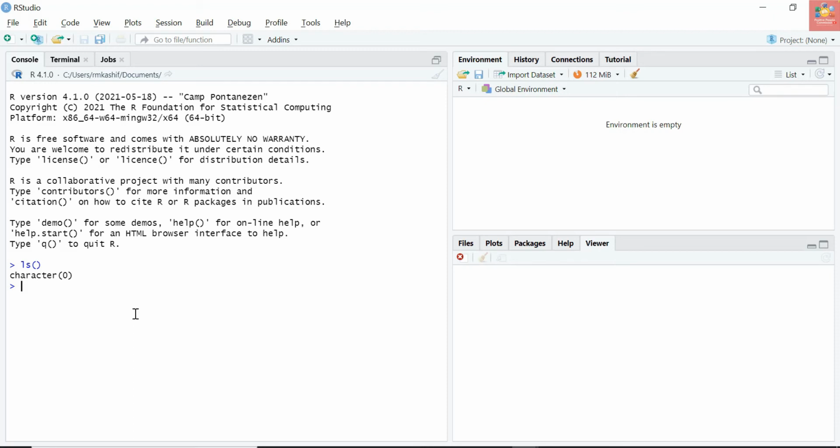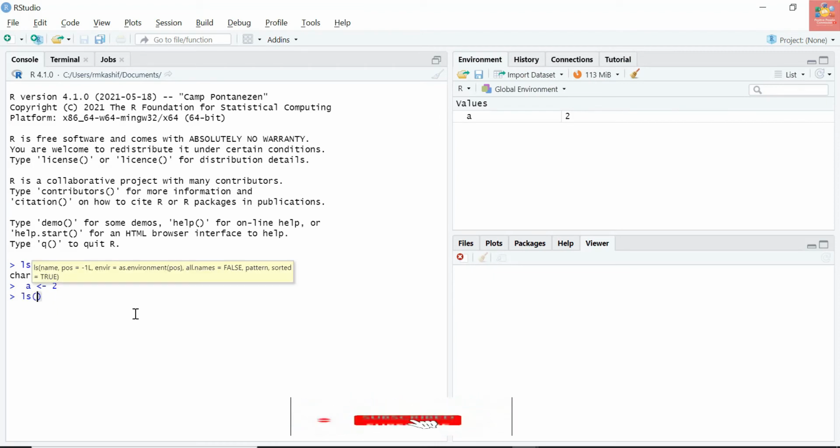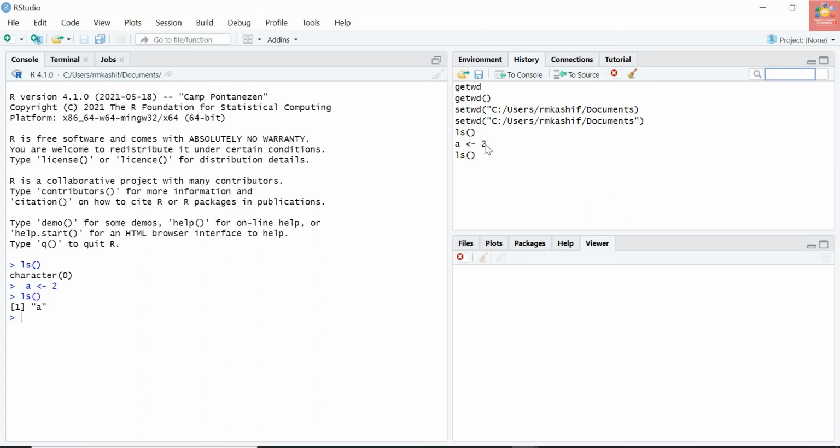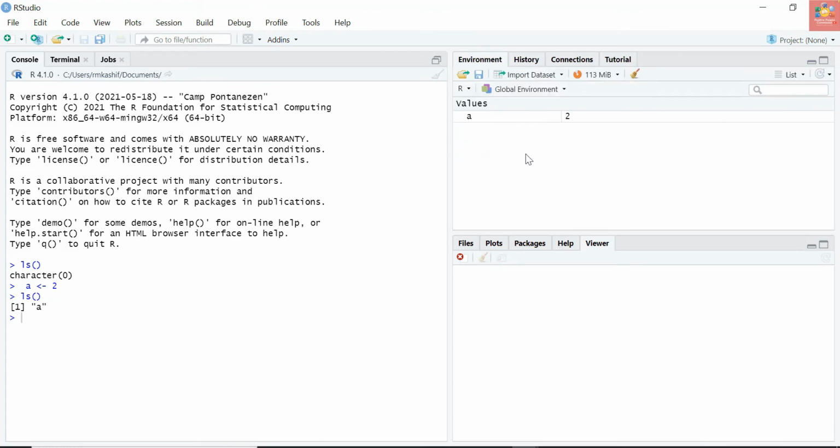Let's see if I have a variable like this, and if I enter ls, then you see that it has shown me that a is a variable in the workspace, and the workspace has been shown here. And through the History tab we can track the history, that is, what commands we have entered so far, and the actual environment is the workspace of R.